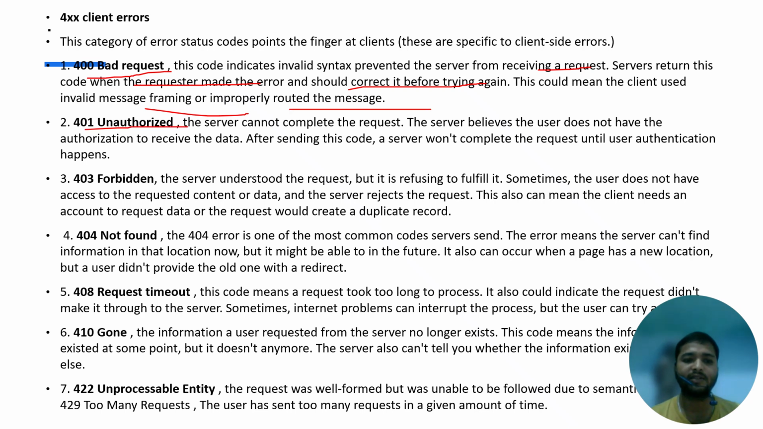401 unauthorized. The server can't complete the request. The server believes the user does not have the authorization to receive data. After sending this code, a server won't complete the request until authentication happens.